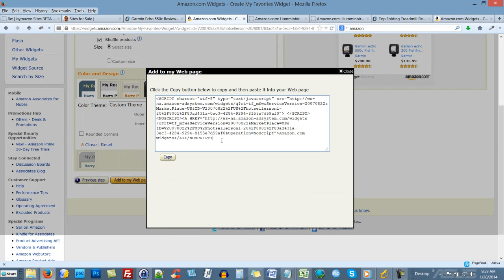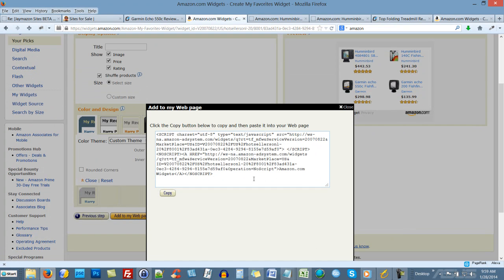So this will go on your site. Now you have the same exact widget. It looks the exact same as mine. And that's how we do it for the My Top Choices widget.